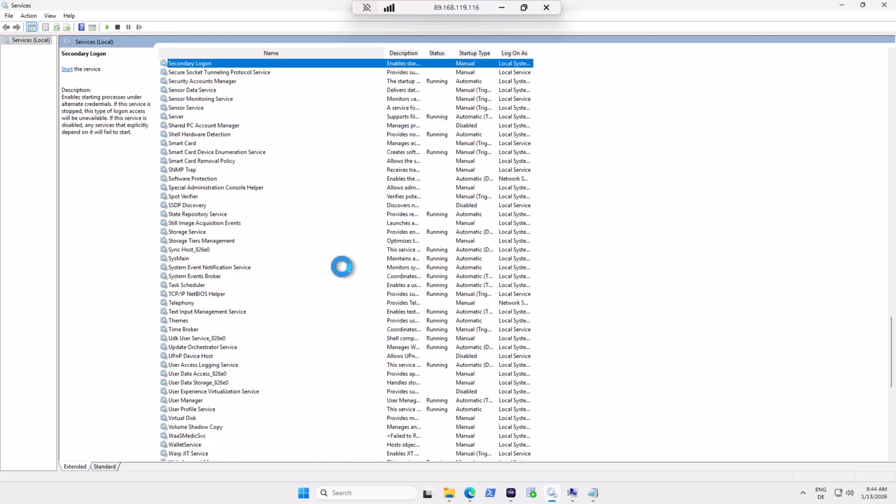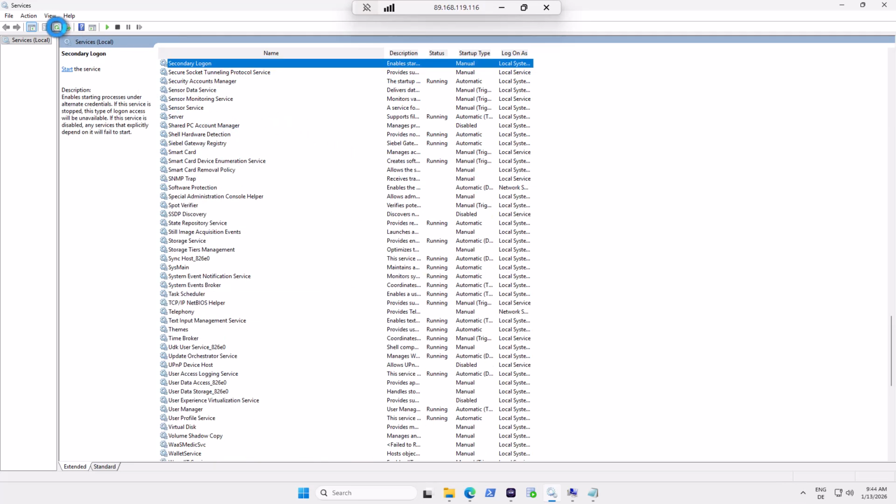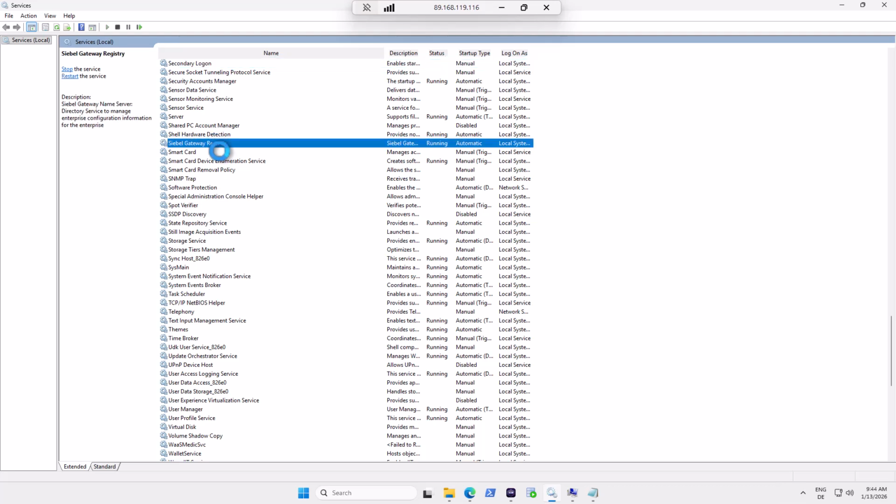So let's quickly go to the services and refresh. You see popping up the Siebel Gateway Registry. That's the Windows service that it creates that controls Zookeeper. If you stop that service, Zookeeper stops. If you start that service, Zookeeper starts. So that's just a wrapper service. And Zookeeper must be up and running right now because that service is started.